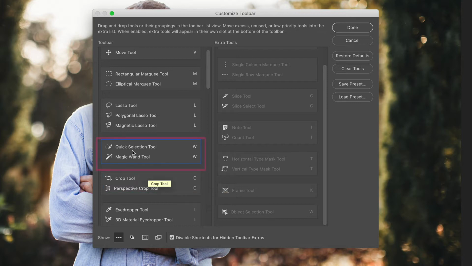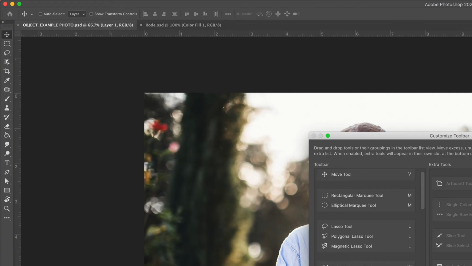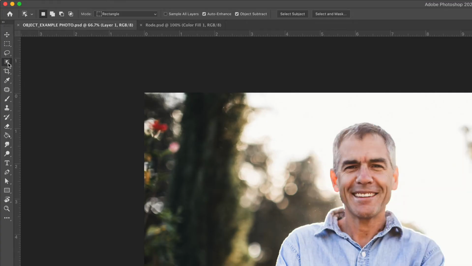So we want to group those with the Quick Selection tool and the Magic Wand tool. All you need to do is just click on it and drag it into that box. I'm going to click Done. And now when I go back to this tool, you'll see here, there's the Quick Selection tool, Magic Wand, and there's our Object Selection tool.